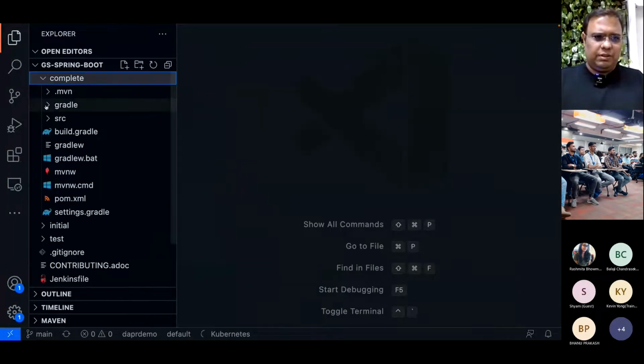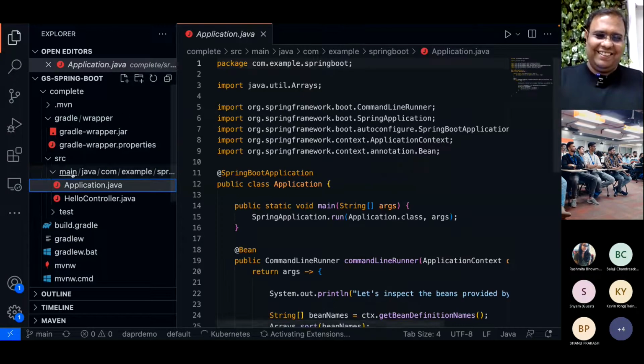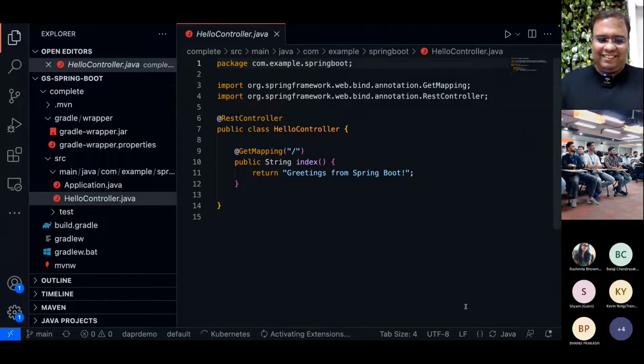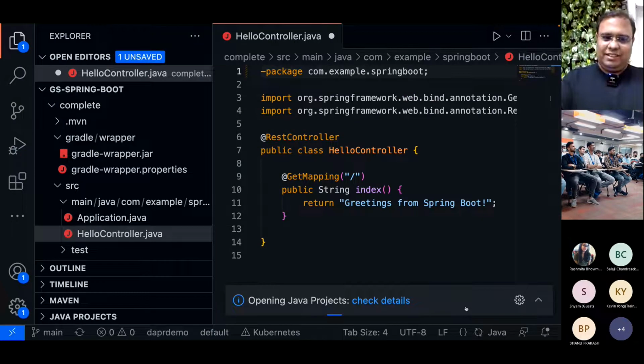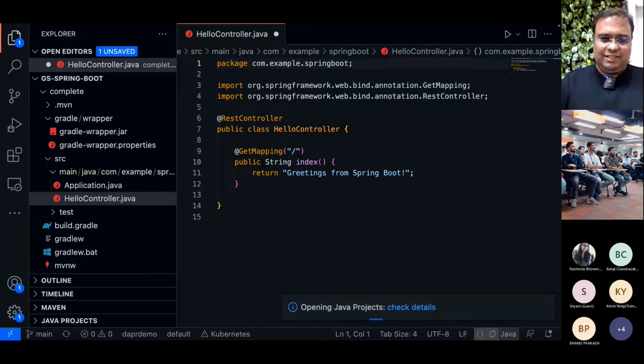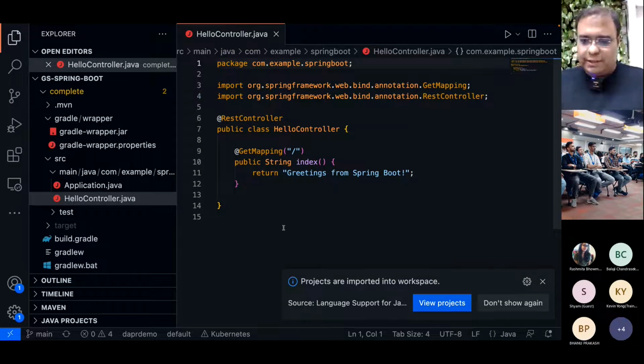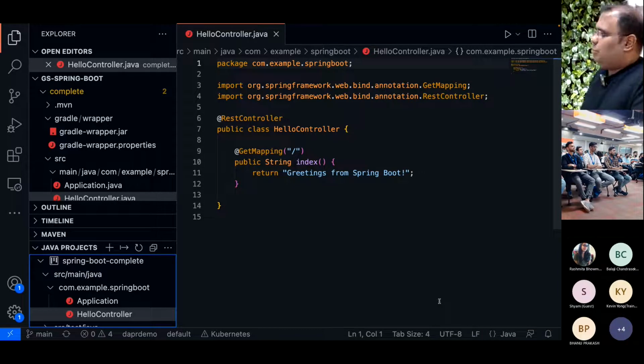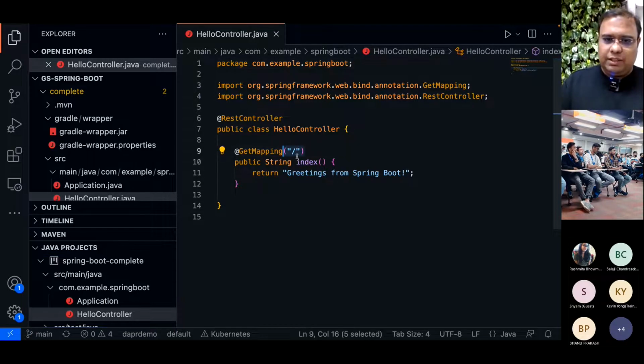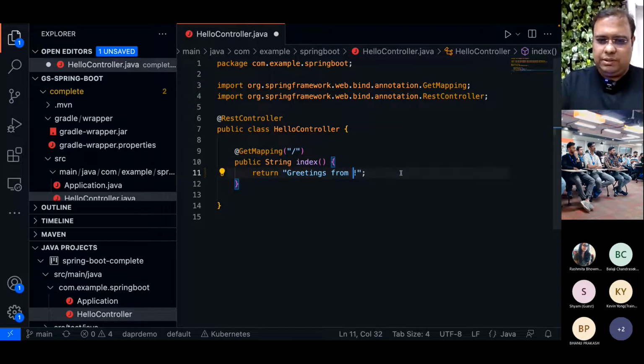Now you can see my code. You can see? Yes. Okay. So here is the code. What it does is it's a simple API. If you go to the slash, it says greetings from Spring Boot. So it's a simple API which is here. We can change this. We can add a message. So let's see with the first API and then we'll add a message. Okay, greetings from Reactor.